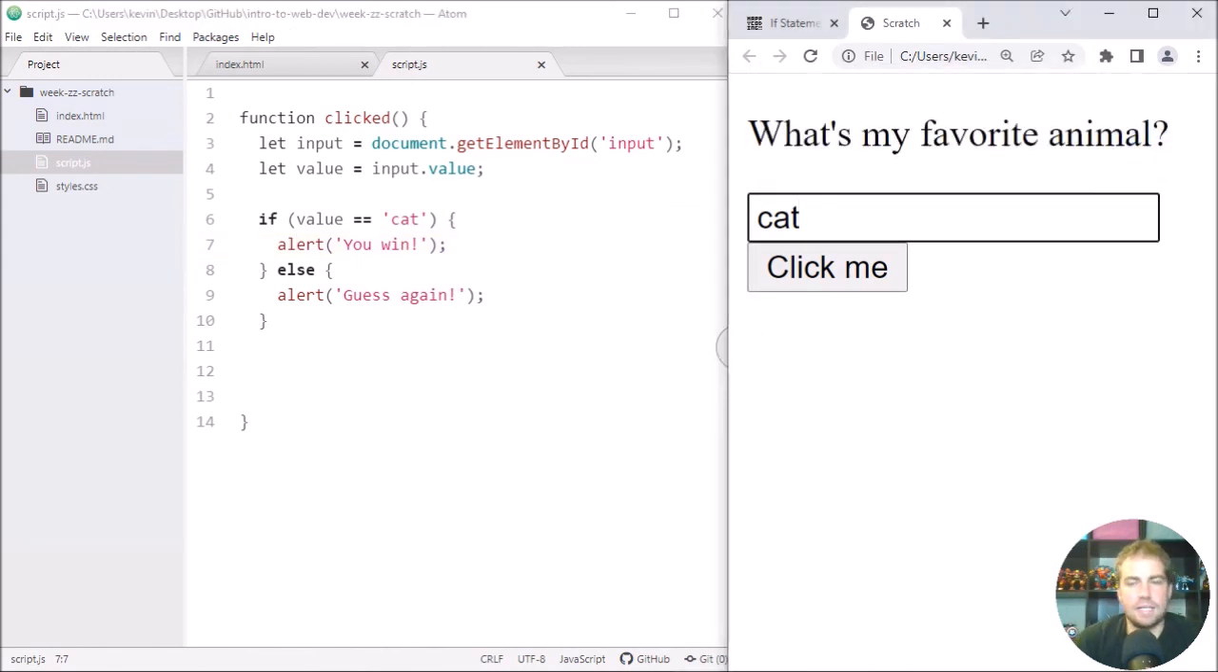So that is the idea of combining what we learned last week with this new concept of if statements to create this kind of interactive web page that does stuff based on the user input, and it can do one thing or another.